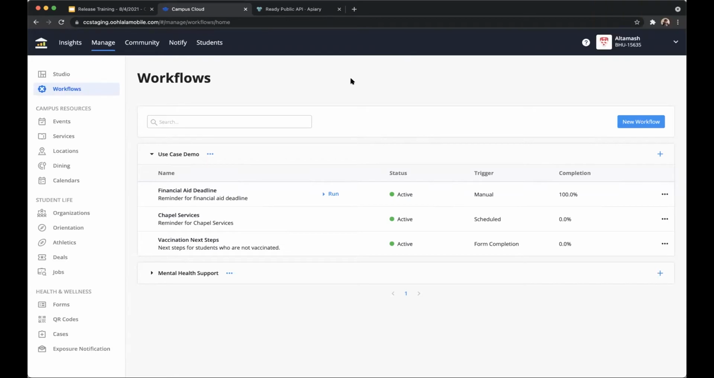Question came in here, Altamash. We noticed the run button only shows up for the manual trigger. Is it safe to say that you can't manually trigger the scheduled or form completion ones?